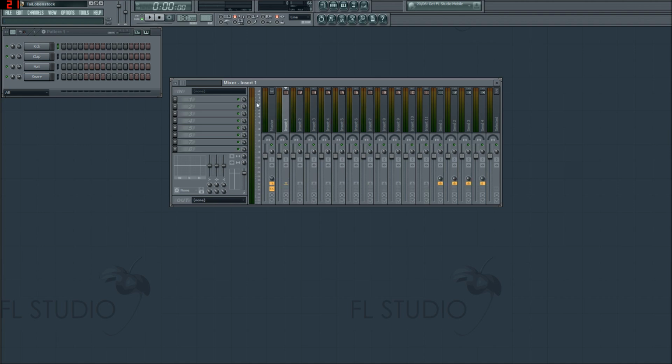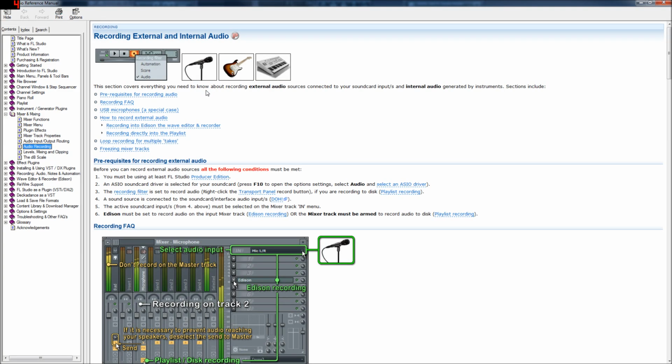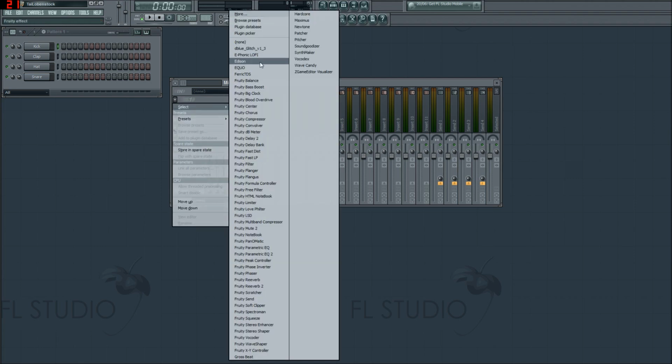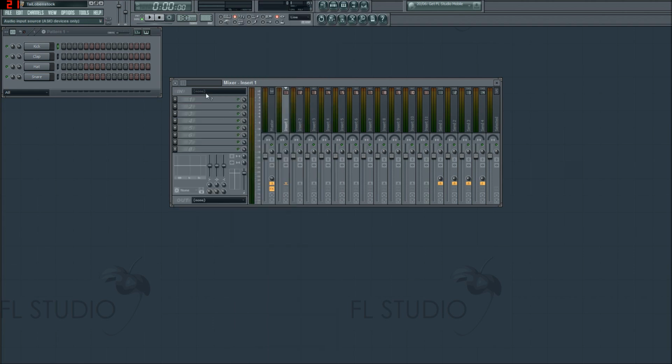Now, to the bottom here, you've got an import, which if I had clicked on it, didn't I? Great. If I had a microphone or a guitar or something plugged into an external sound card, I can select it and record straight into an insert. And using this plugin here called Edison, I can record that input and put it into FL Studio.